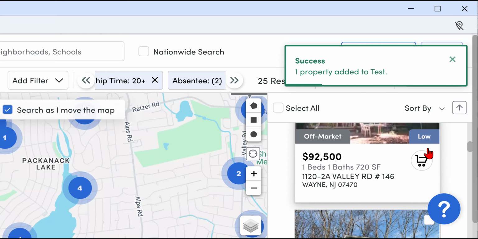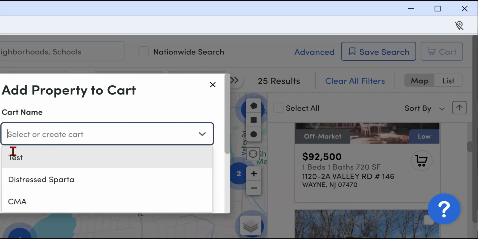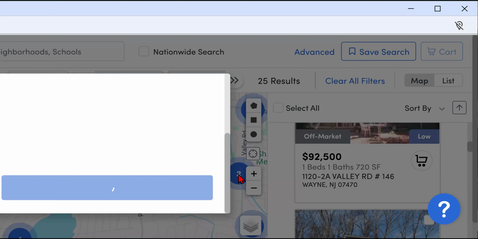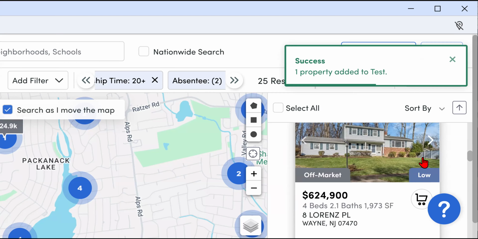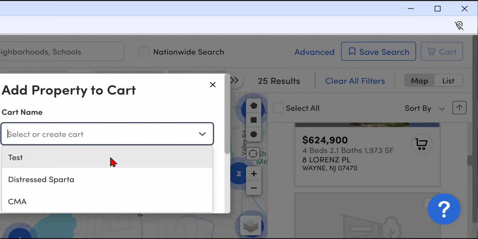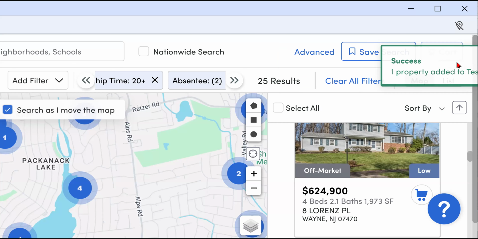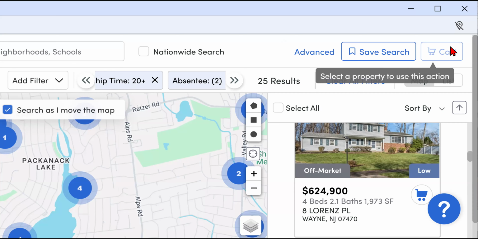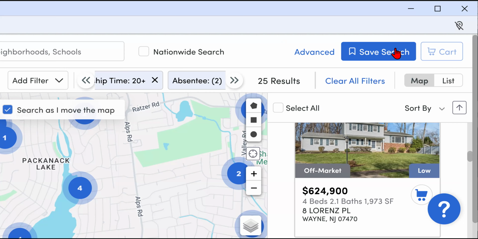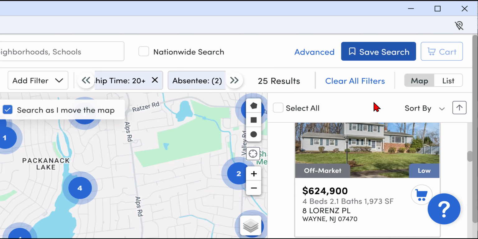You can also do a saved search, and if anything comes up, it can email it to you.